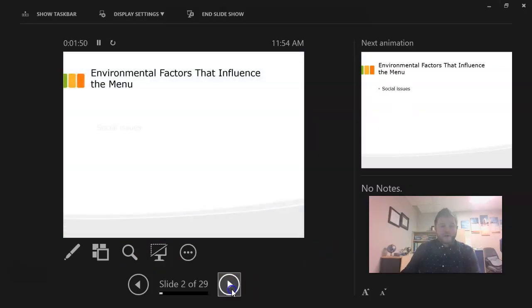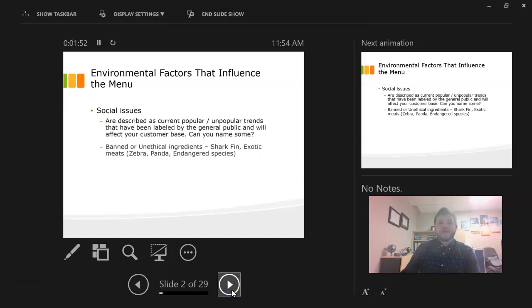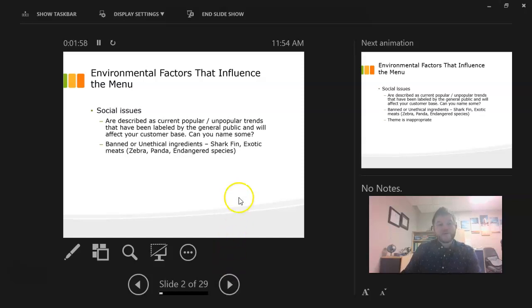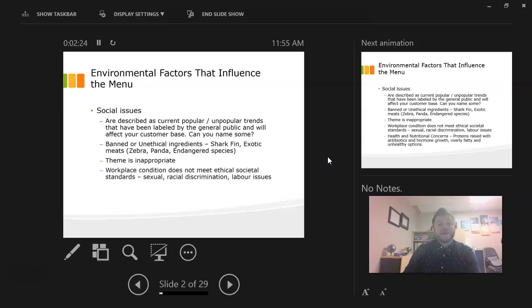Before we start that, there are other environmental factors outside of money that also influence the menu, one of which is social issues. Social issues are current popular or unpopular trends. If you think about shark fin soup, that is something most populations, specifically in North America, would feel against, or an exotic meat like zebra or panda or an endangered species. These are all things that could be considered not illegal, but inappropriate.